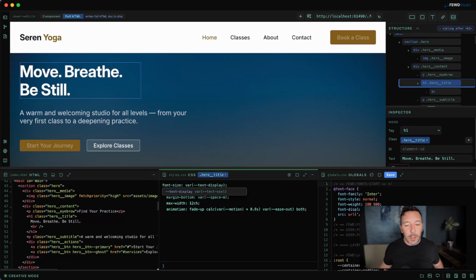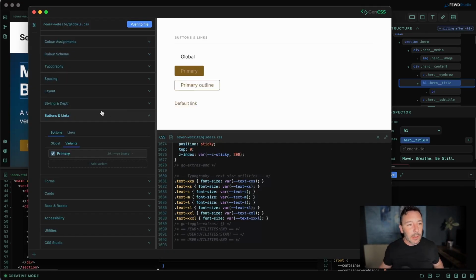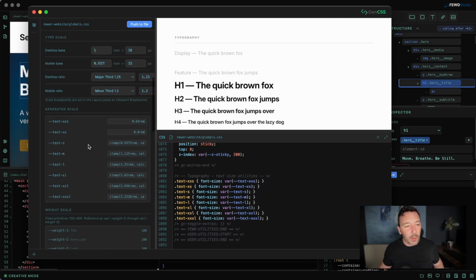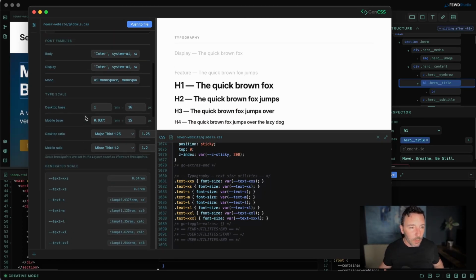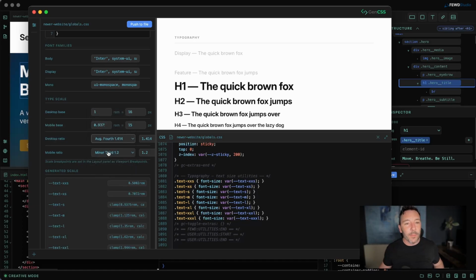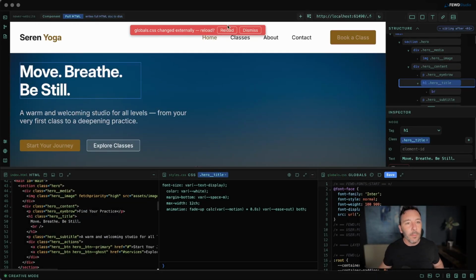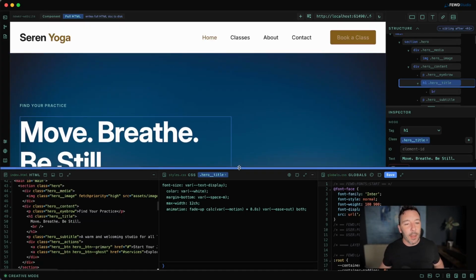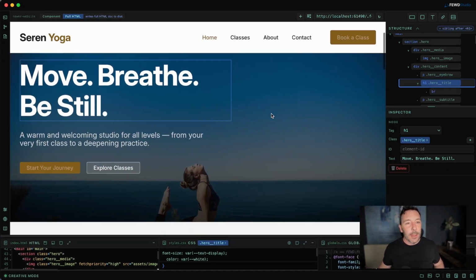Yeah, cool. But let's pop to Gen CSS and we'll change the typography. Maybe we want to have a different ratio. Okay, so we're going to pop to major third. We're going to make that fourth. Okay, so a bit bigger. Push to file. Reload that. And ooh, yeah. Okay, now that's lovely.